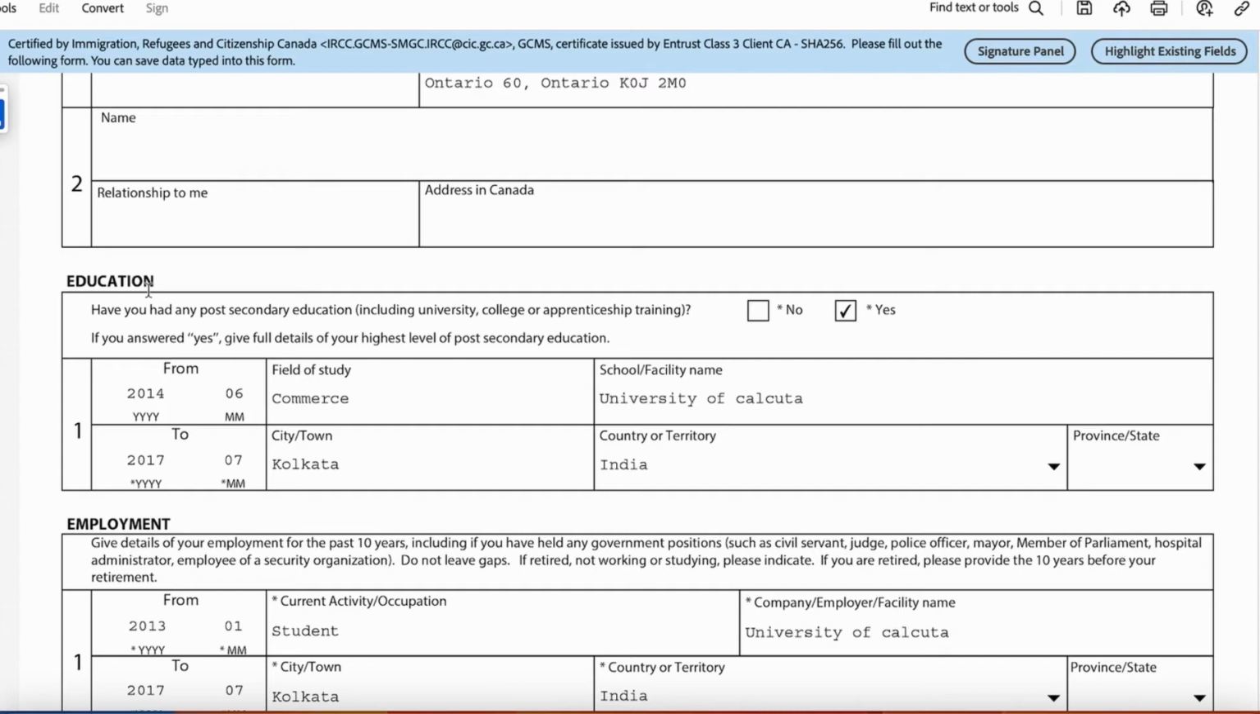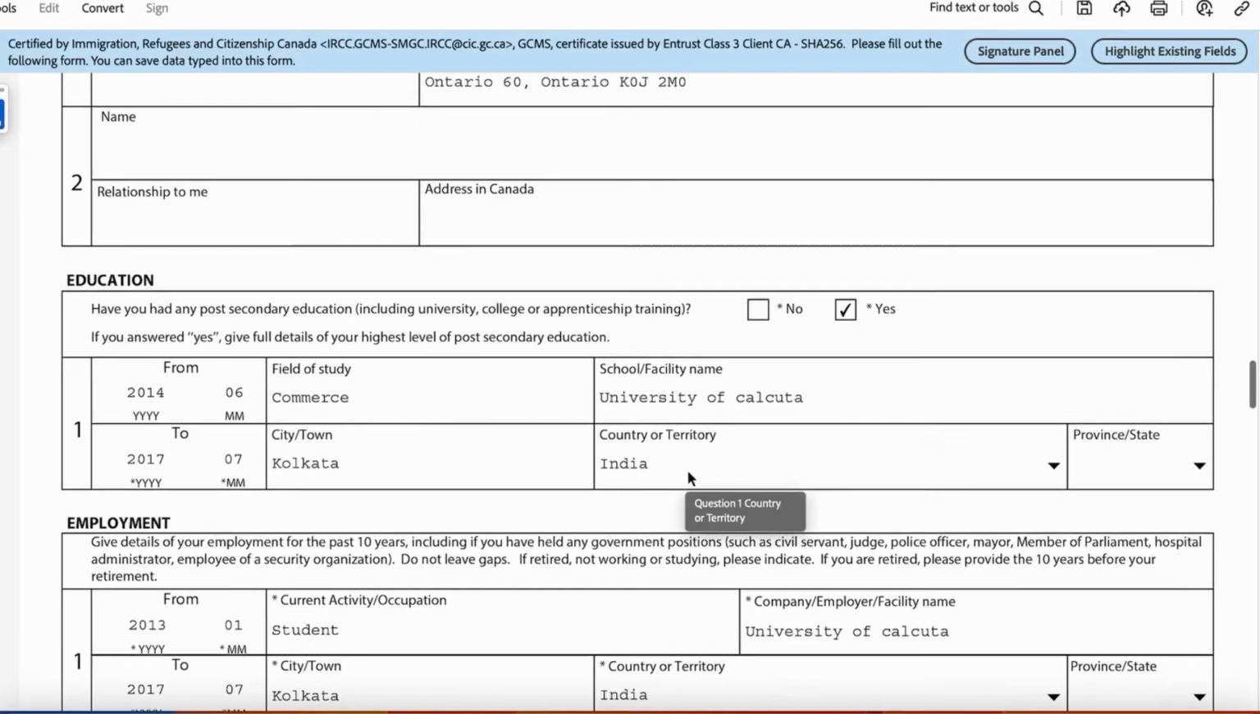Now this question is about your post-secondary education, and also remember that it is asking you to give your highest level of post-secondary education. So if your highest level is MBA, you need to give details about your MBA. If your highest level is BCom, you need to give details about your BCom. So I have given my BCom details over here. It was from 2014 till 2017. Field of studies: commerce. City is Kolkata, then university name and country or territory.